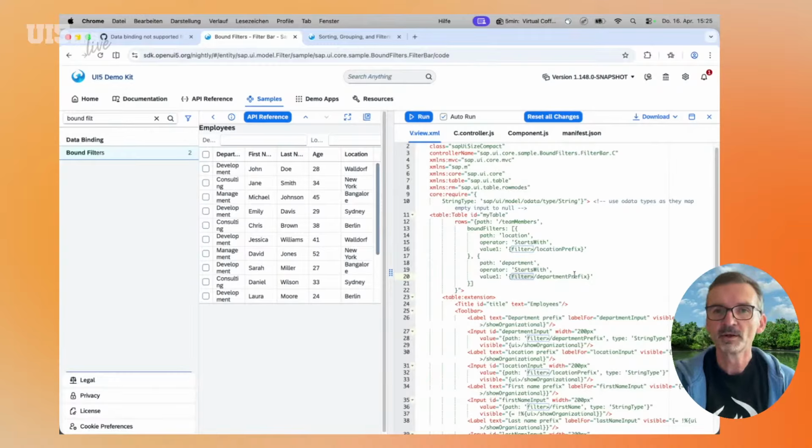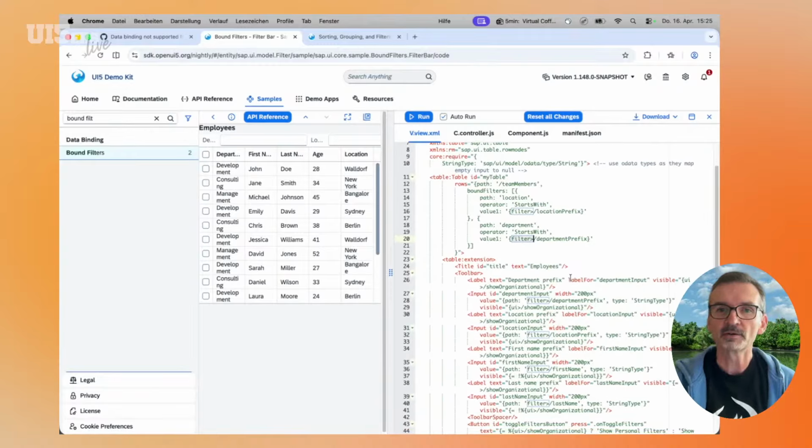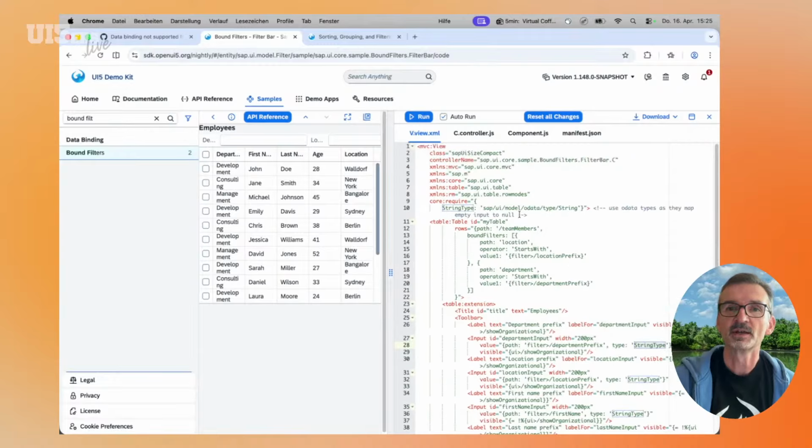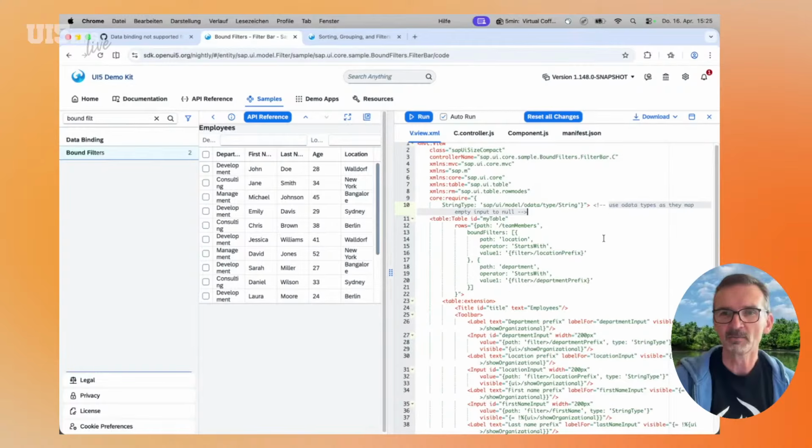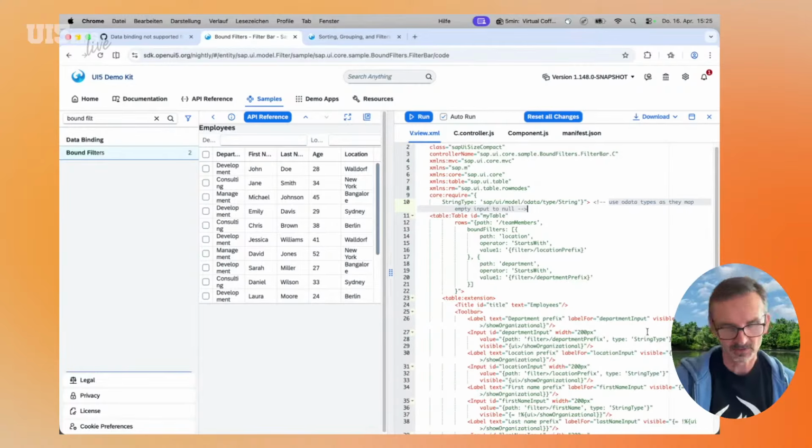And here in the toolbar, we have the actual input fields which allow for entering, for example, the department prefix. Noteworthy is that we use the string type here, which is in this case an OData type, because these OData types we offer are not strictly bound to OData, but they have a nice feature that they map the empty input to null. And this ensures that null and undefined values, when you have them in the model, the corresponding filter in the bound filters is simply ignored.